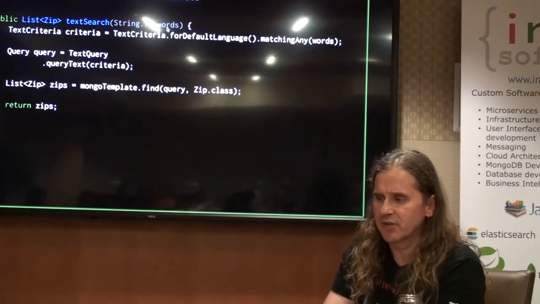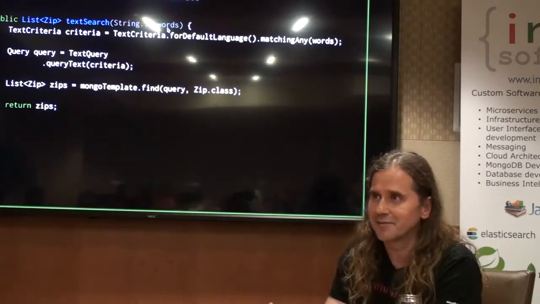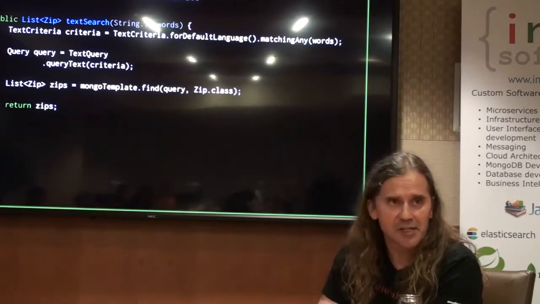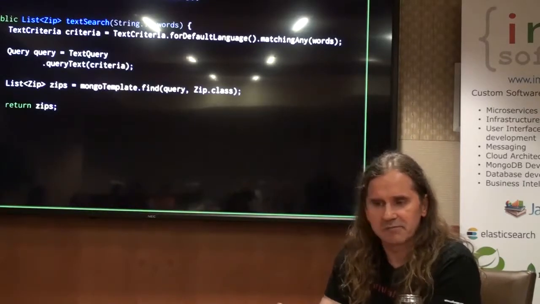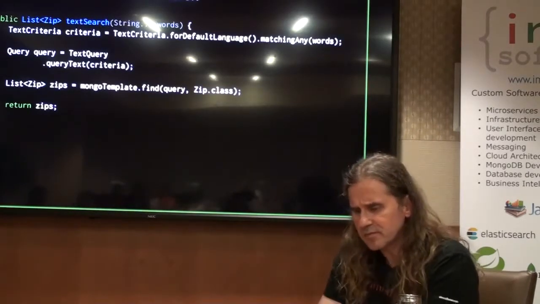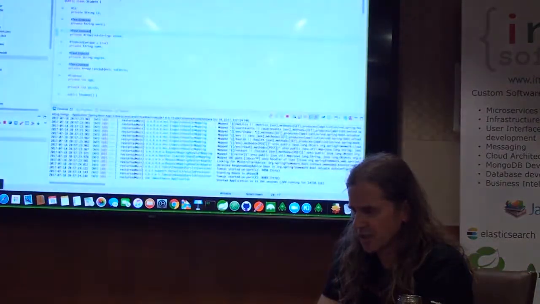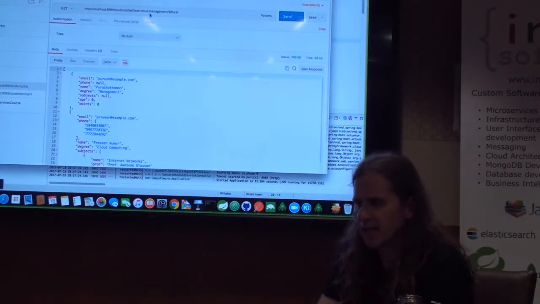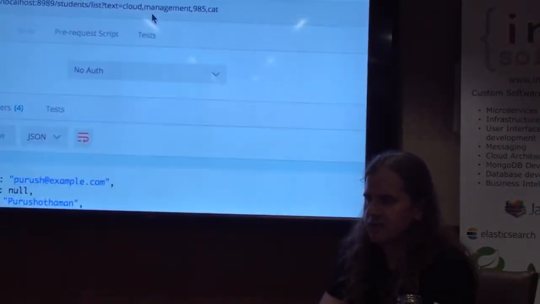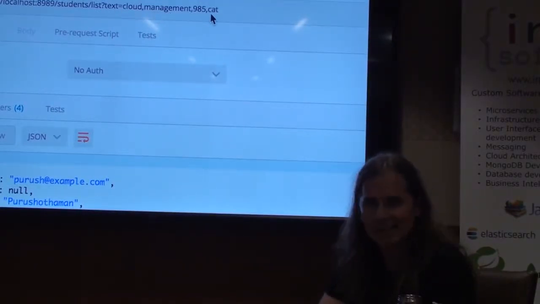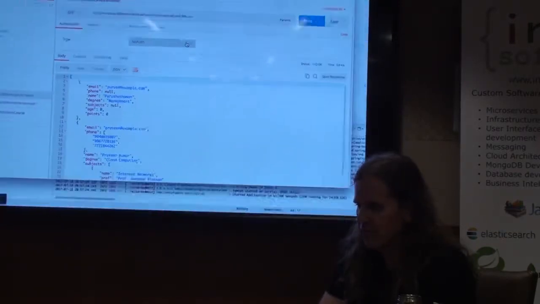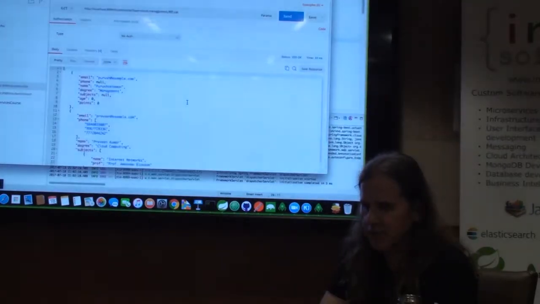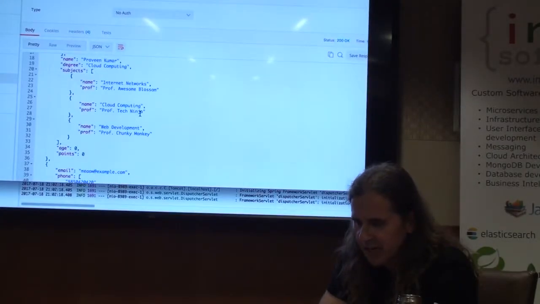And of course, it's variadic. So essentially in here, you can type zero or more words, so you don't have to type anything. But if you don't type anything, I guess nothing will be matched. And let me show that in here, and maybe this is a good plug for Postman. If I do a text search for cloud, management, 985, and cat, this is the stuff that would return. So if I simply zoom out and send it, maybe something here has 985, or cat.